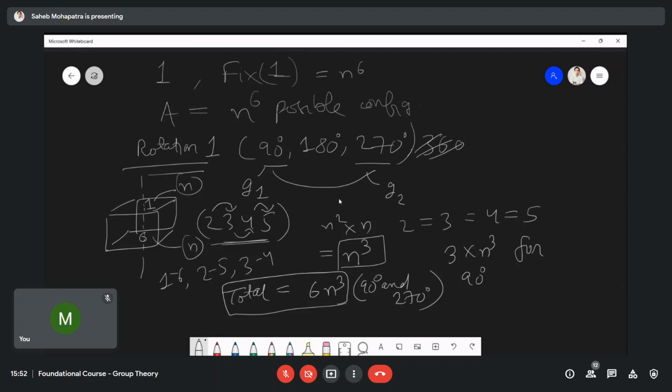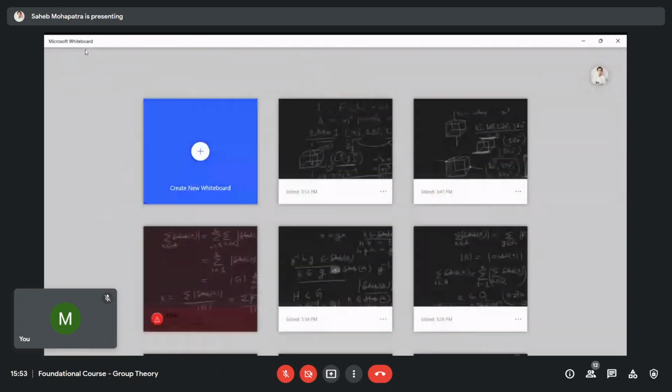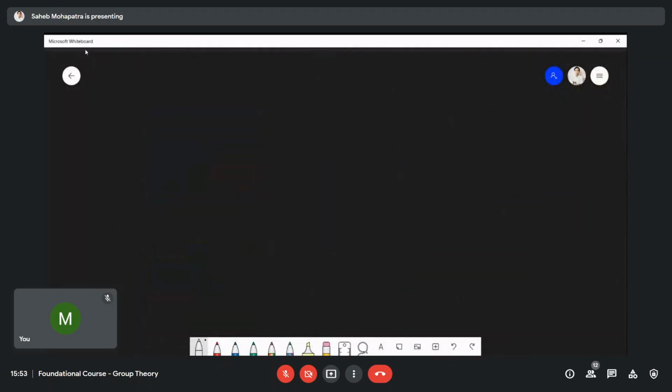So I hope this calculation for rotation 1 is clear. Rotation 1 only, we have left 180 degree. We'll do this in the next slide. If anyone wants me to repeat anything, you can say. Okay, so let me move on. Now rotation 1, 180 degrees.